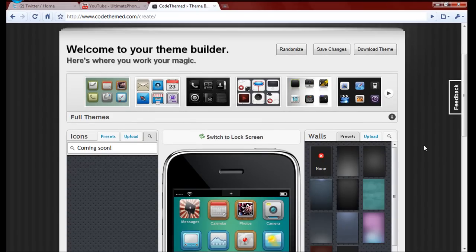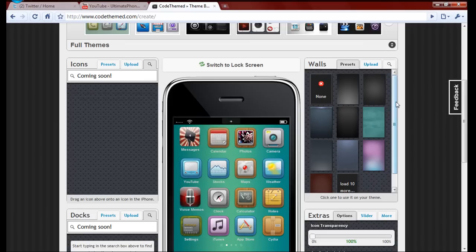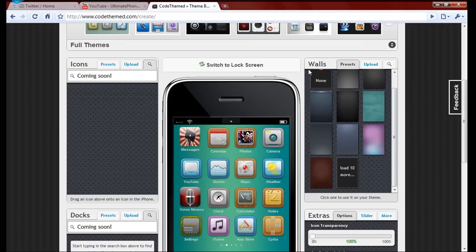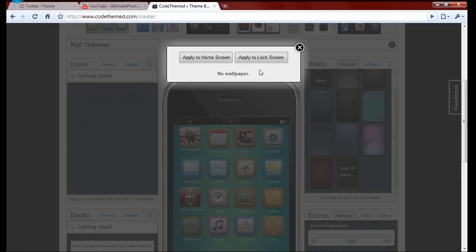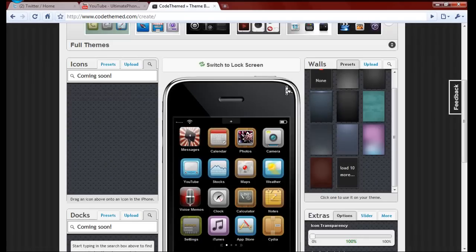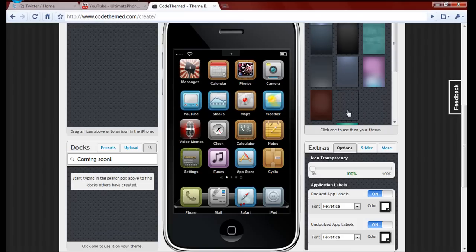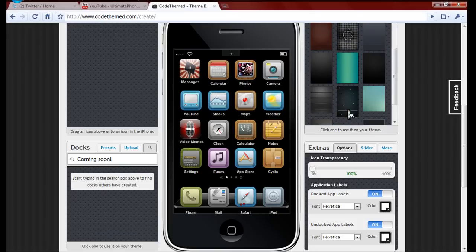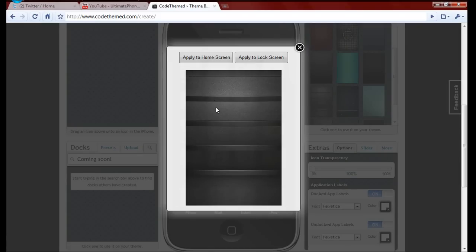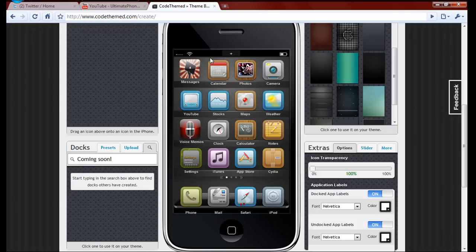So on the right hand side, we have your wallpapers. So again, pre-installed wallpapers, or you can have none. You can load more. And to simply install one of these wallpapers, you just press on the wallpaper you like, it'll pop up with this, and you can apply it to your home screen or your lock screen. Your lock screen is of course your lock screen, and the home screen is of course your home screen. So very simple. No, it doesn't take a genius to work out that.